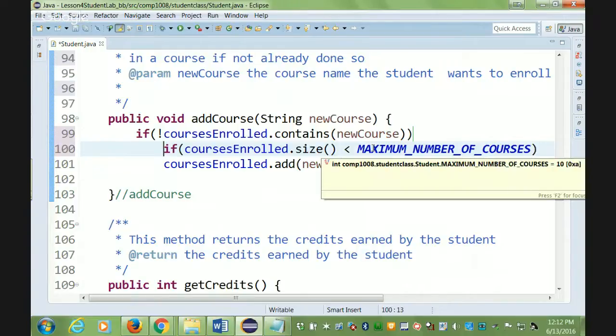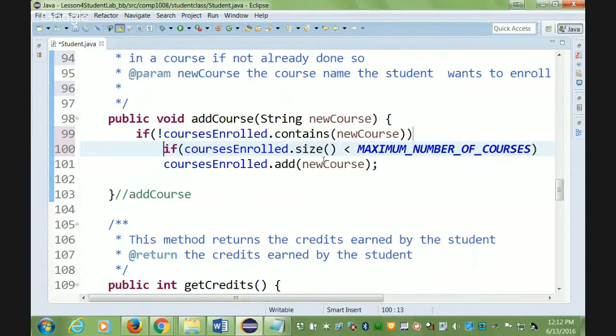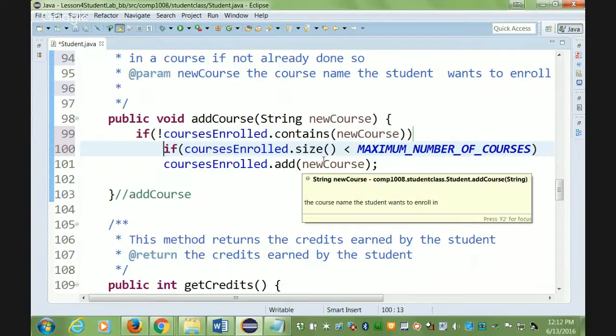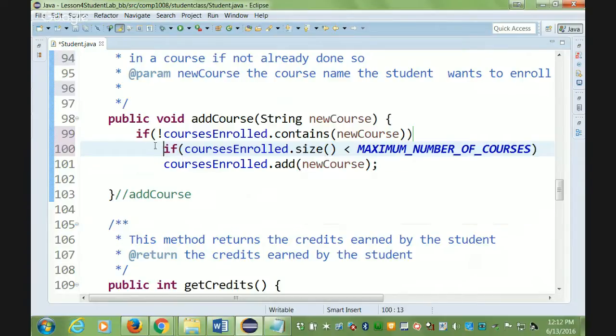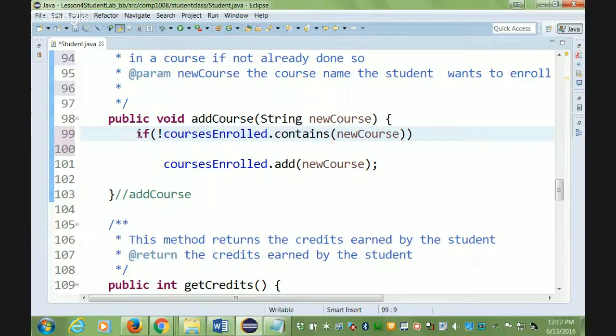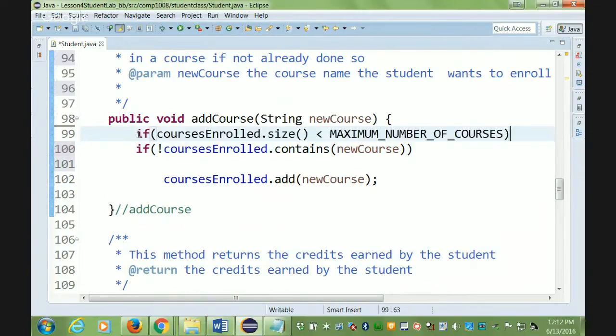Could I have done the opposite? Could I have put this condition outside and that inside? Yep, it really doesn't matter. You could have said, if you're less than 10, why even bother whether it contains or doesn't contain it? Maybe that would be a better approach. So you can take this if outside. You're saying, do I have space? If I have space, then check if you don't contain it. Just try to see where it will fit better, and what will be a more efficient way of doing it.